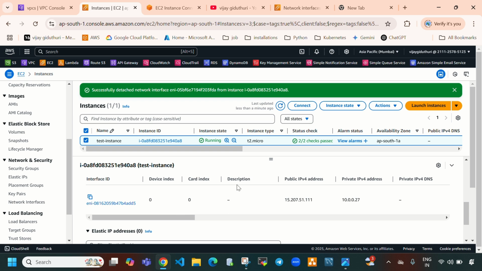Okay. So this is how you can create a network interface and attach that network interface to your virtual machines. But one thing: when you are going to create subnets, both the subnets should be in the same availability zone when you are going to create a network interface. Okay. That point you always need to remember. And yes, that's it for today's video.